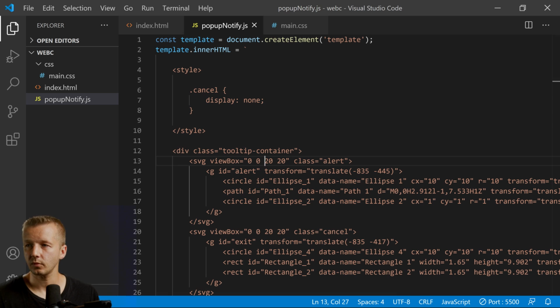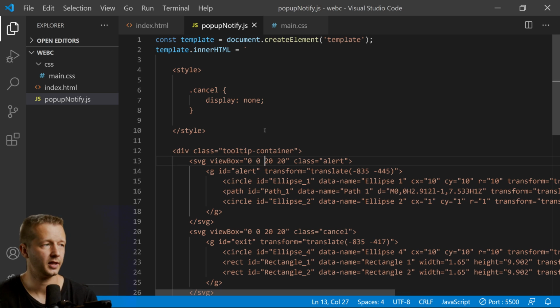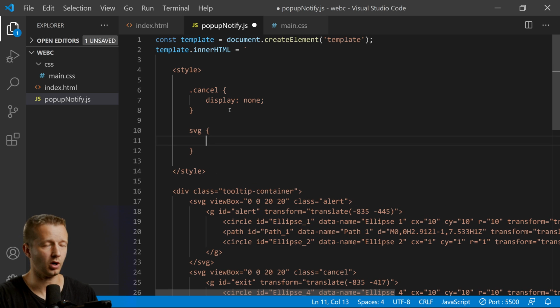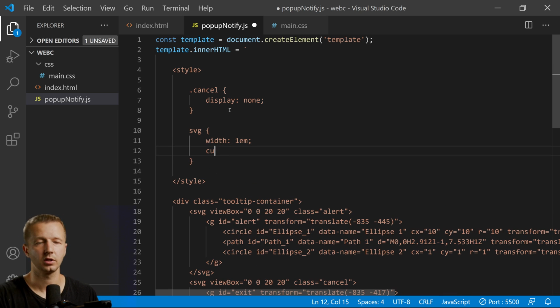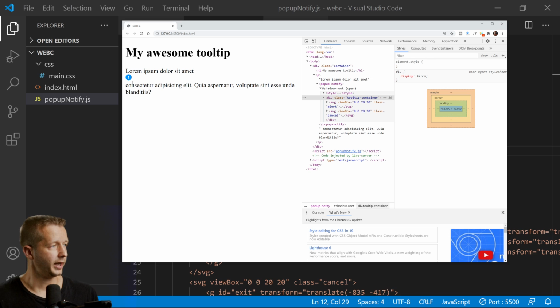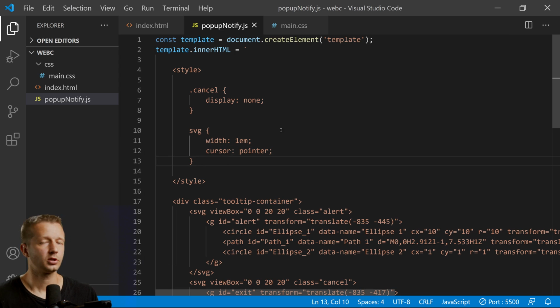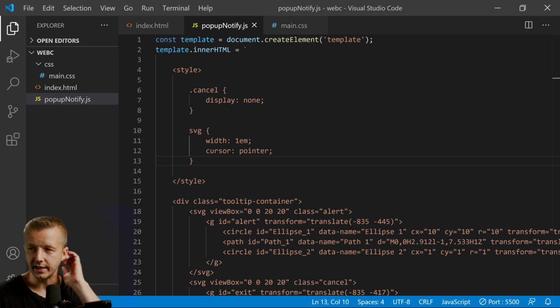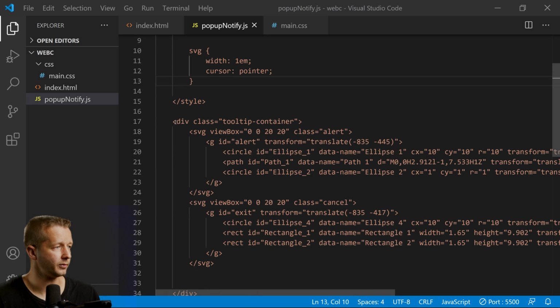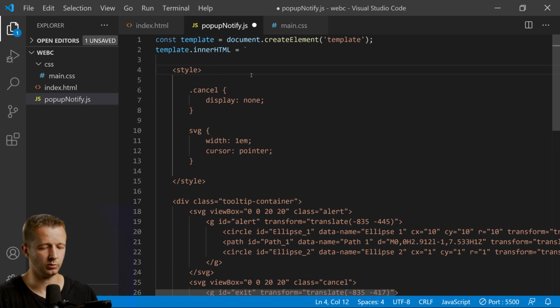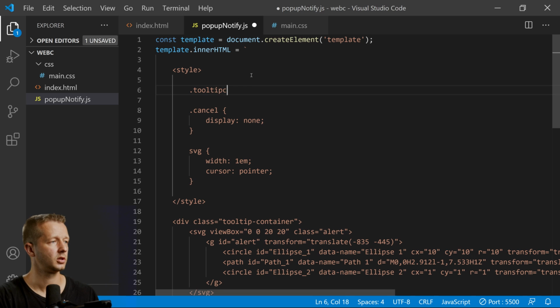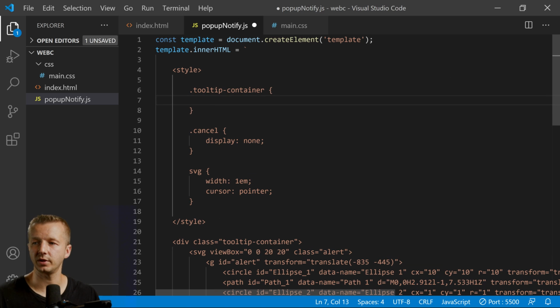So now let's go ahead and start actually getting things working here. First, let's fix that huge problem with the SVG. So width, 1em unit, cursor, pointer. All right, so right there, now we have this working a little bit. So let's also get our tooltip container working here. Remember, if we scroll down right here, this is tooltip container. It's just kind of encapsulated everything. So what we'll do is we need to set tooltip container to a position of display inline block.